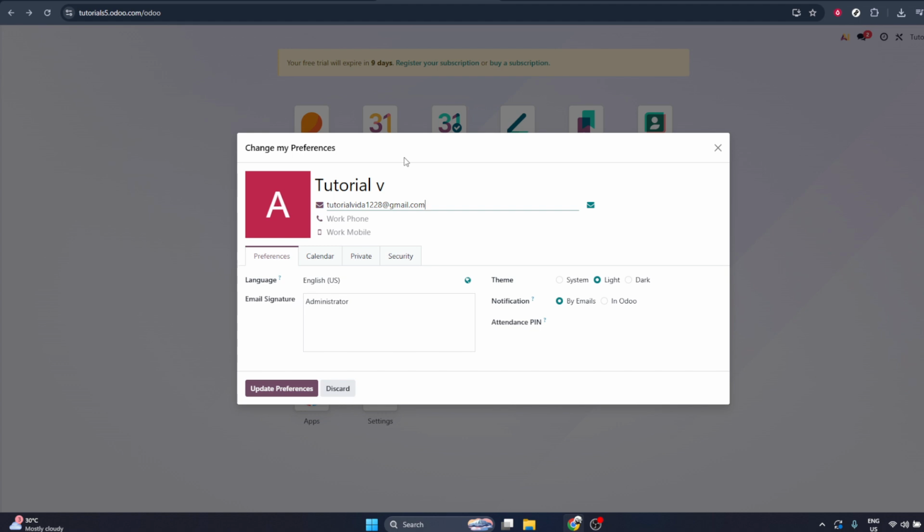Now, locate the email field on this page. This is the address Odoo currently uses to communicate with you. Click directly inside that email field to begin editing. Carefully delete the old email address and type in your new email. Take a moment to double check the spelling, especially if your email contains dots, underscores, or numbers. Any typo here can prevent you from receiving important messages.